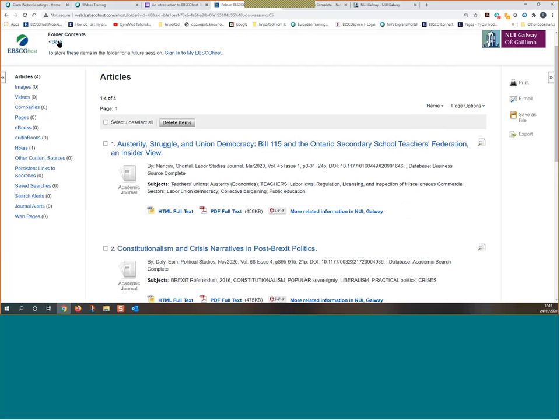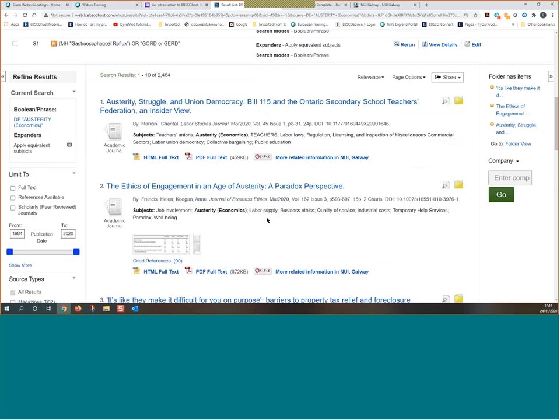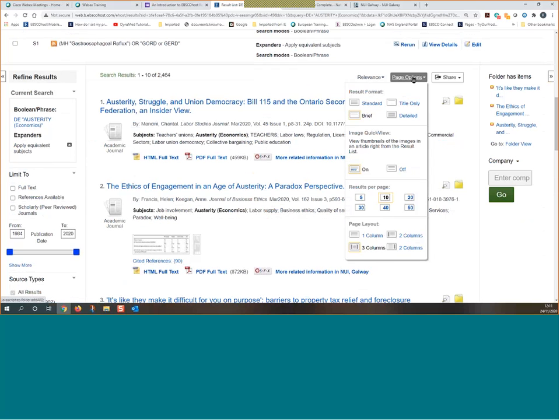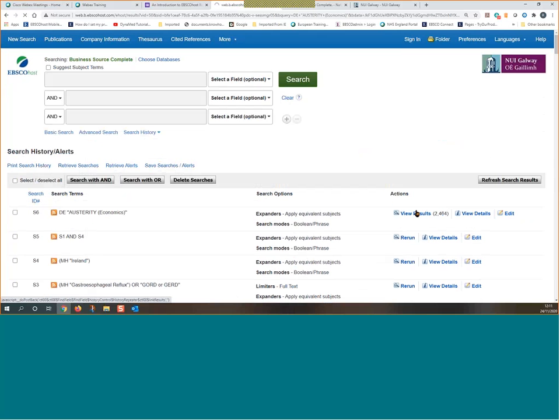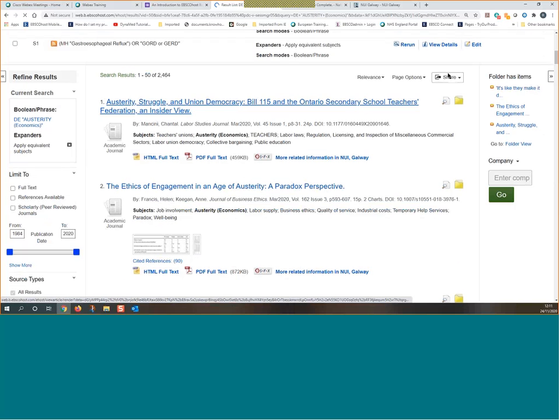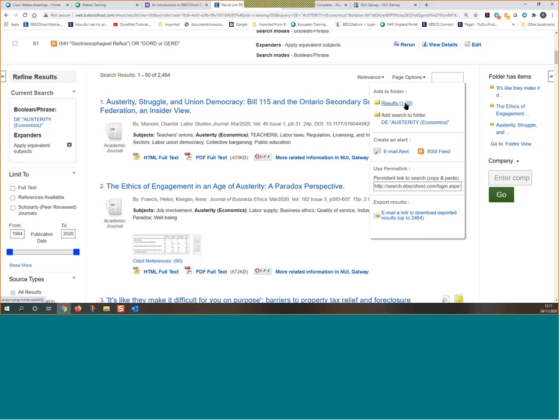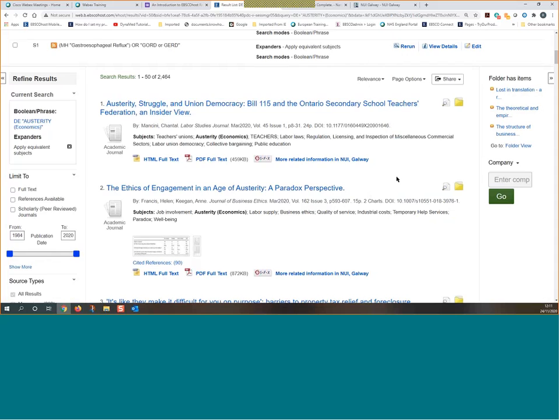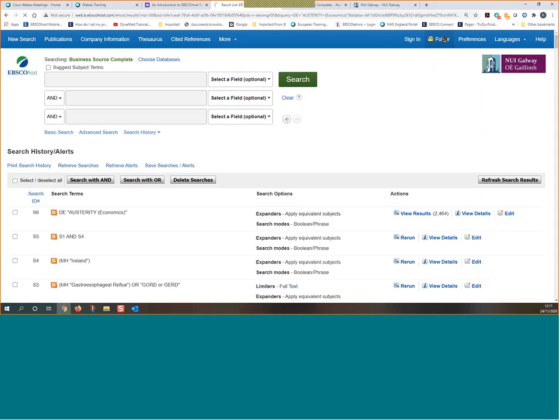If I go back to my results list, you'll find we can also save a page of records. At the moment, if you click share, you can save up to 10 records per page. That's not too many. You can increase that. If you go to page options, you can save up to 50. So if I click 50 here under page options, I can then save that number of records per page. And once again, if I go back to the folder, I can also go to the folder on the top toolbar.